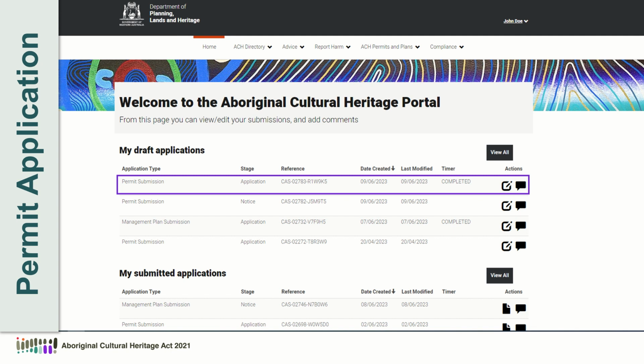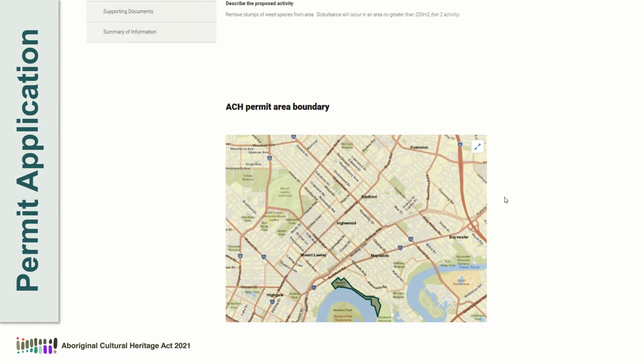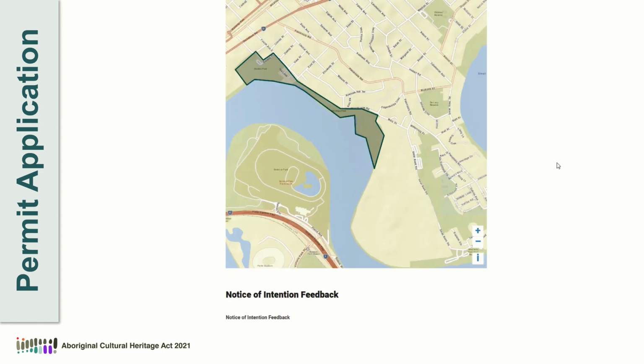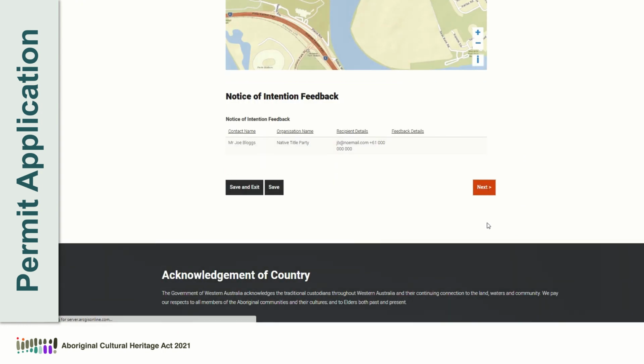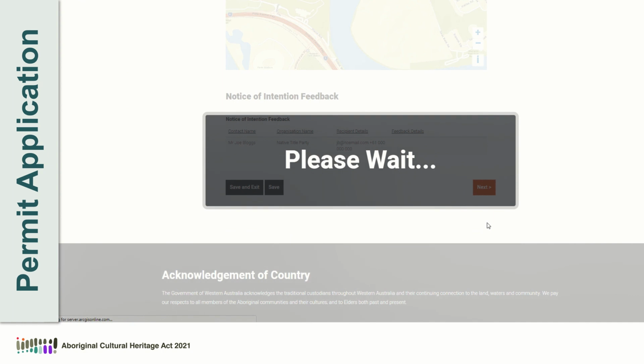So here, back in your portal, the home screen, you'd be able to see your permit submission, and it's back in your draft application, so it's ready to be edited again and ready for the application stage. When you go into your permit application, it'll give you a summary of the notice details. If the boundary has changed, you'd need to contact the DPLH to be able to amend that boundary, because otherwise the assumption is that that boundary will be the same as it's in the notice.